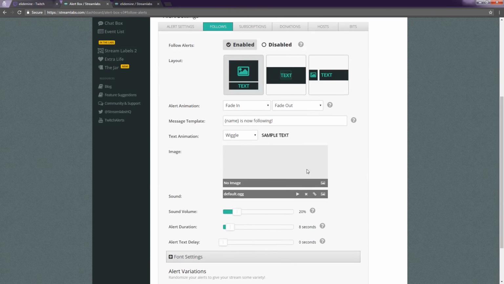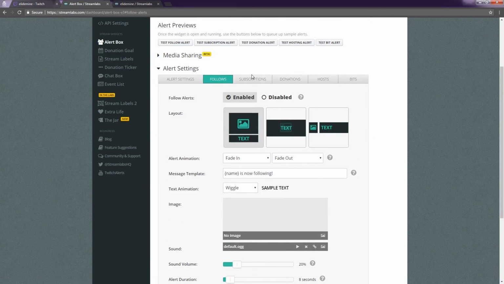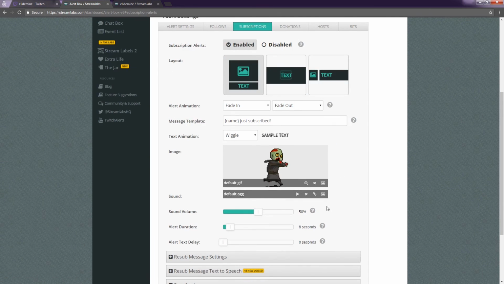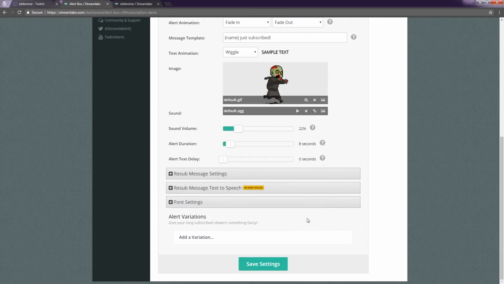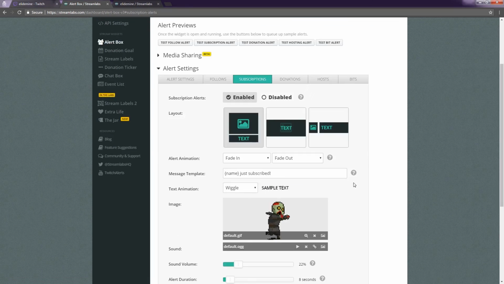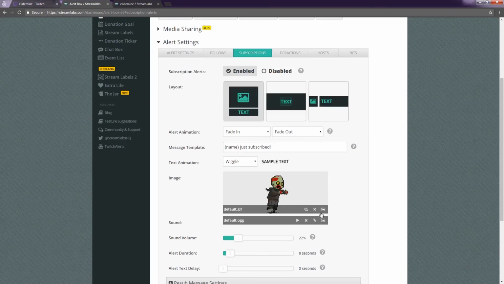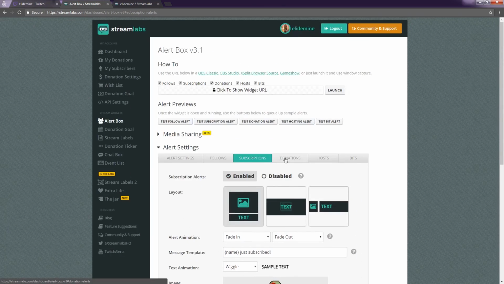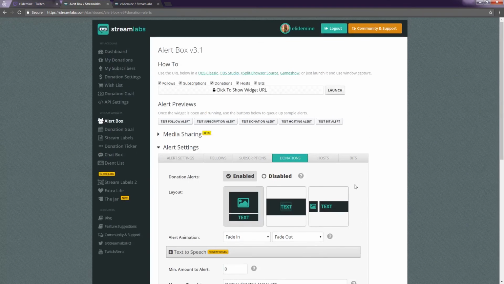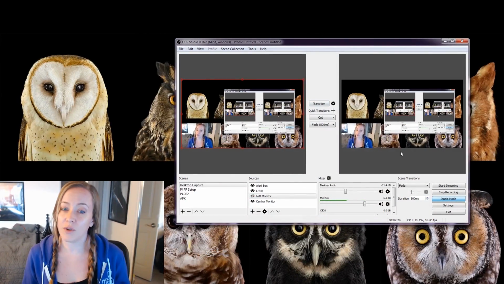We can also do some stuff like you can see on the follows one here, I have the image turned off. On the subscription one here, we've got the default zombie GIF. And again, you have to turn the volume down for each one of these. So I put it on about 20% and save settings. And then I can hit that test subscription alert. You can hear it's quieter and we still got the little zombie. Now you can add different GIFs, you can remove it, you can change the image. There's all manner of things you can do. I heartily suggest playing around with it. And obviously then donations, we've got all of the same settings again. Cool. So now we've got our setup, we've got our donations working, and that's pretty much it. We're doing pretty well at this stage.